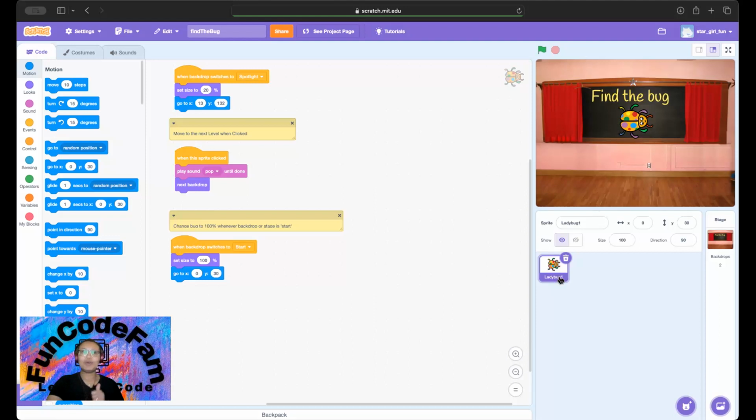Another thing we did for our bug was, remember what we did? Whenever we click and find the bug, what's it going to do? It's going to pop, and then it's going to move to the next backdrop. That's how you move from level to level to level, right? Every time you click the bug, it moves to the next backdrop. Level 2, click, pop, level 3. And then when it gets to the end, it's going to reverse back to the main backdrop, because the next backdrop should be the main one.